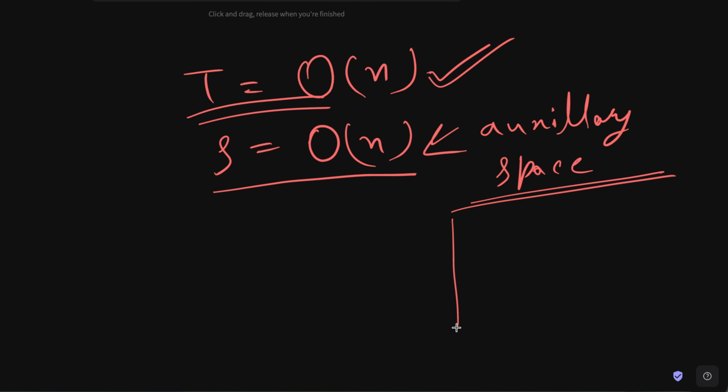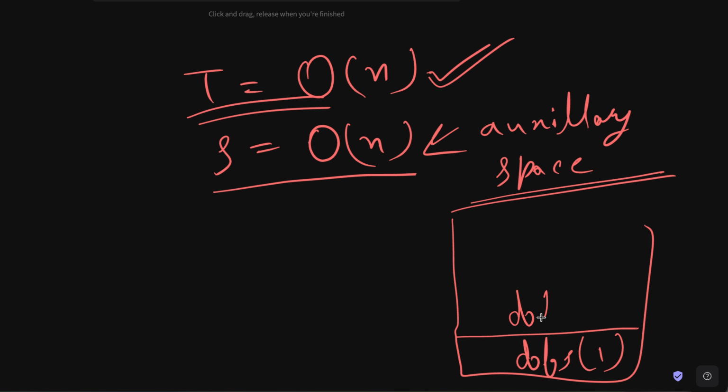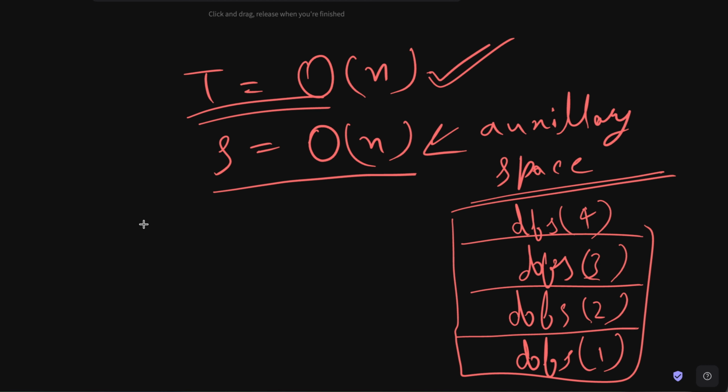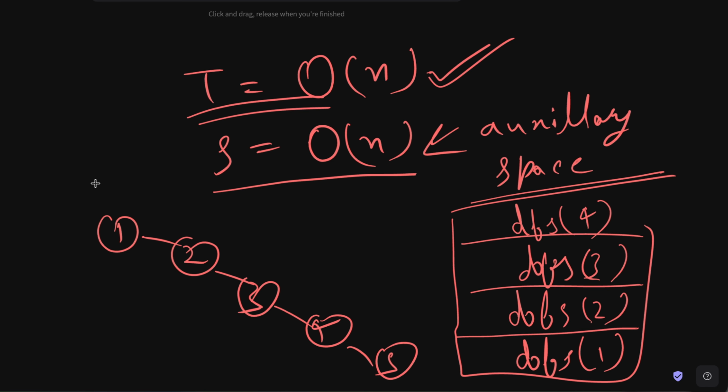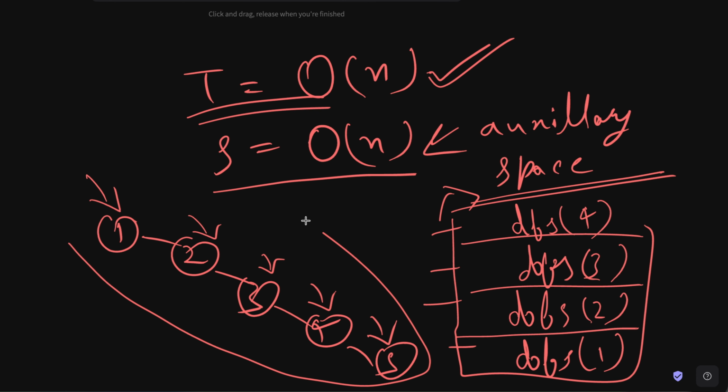Since we are using a recursive function DFS, that is going to have a call stack, and in the call stack we will have multiple instances of the DFS function running: dfs1, dfs2, dfs3, dfs4. If our tree is something like this: 1, 2, 3, 4, 5, then once we start from here, we will store dfs of 1 here, then dfs of 2, then dfs of 3, dfs of 4, and dfs of 5 also on the call stack. So we end up storing the DFS calls for all these n nodes. So the call stack will have n elements in the worst case scenario. That's why we are saying that the space complexity will be order of n, because we are referring to the auxiliary space.